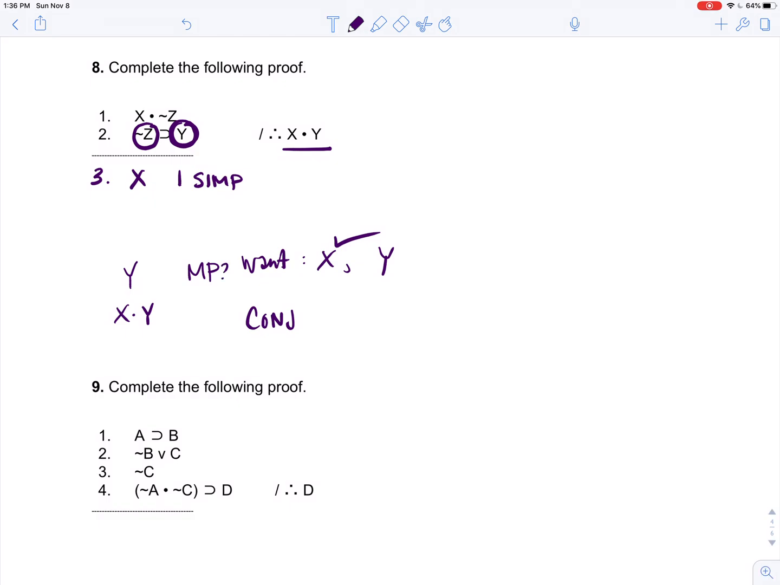How could I do that? Well, I would need to have the antecedent on its own line. So now I'm thinking, because I want to get Y, I want not Z. How can I get not Z? Well, not Z is part of a conjunction. So I'm also going to use one simp to get not Z. Good, I got this thing I want. Now I'm poised to get this other thing I want and use conjunction to put it all together.